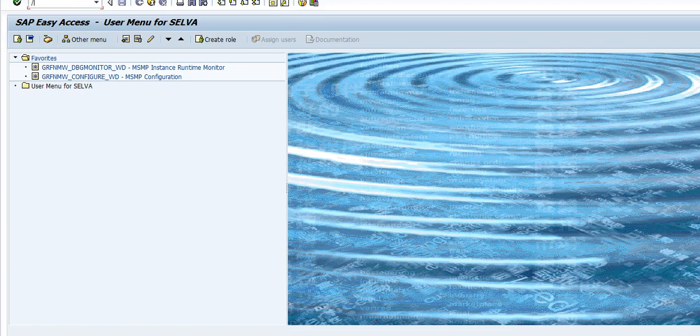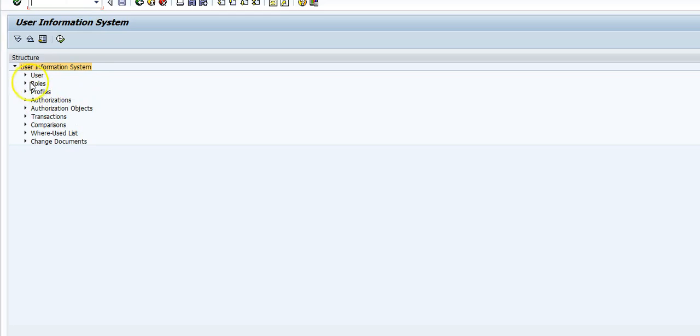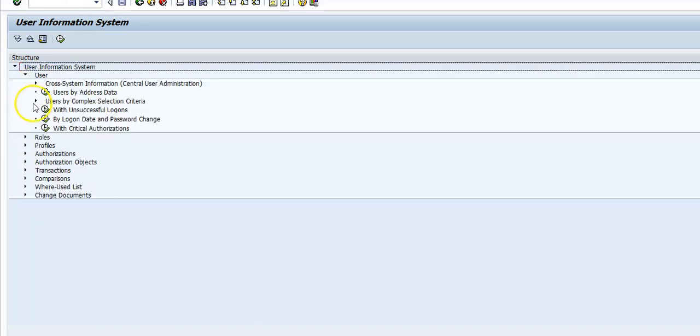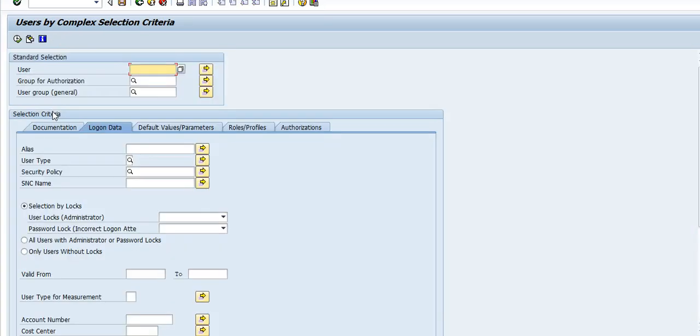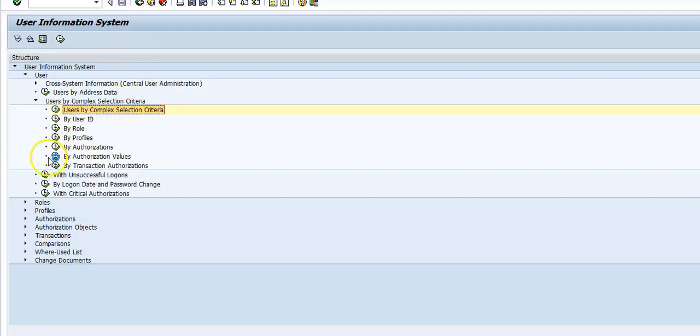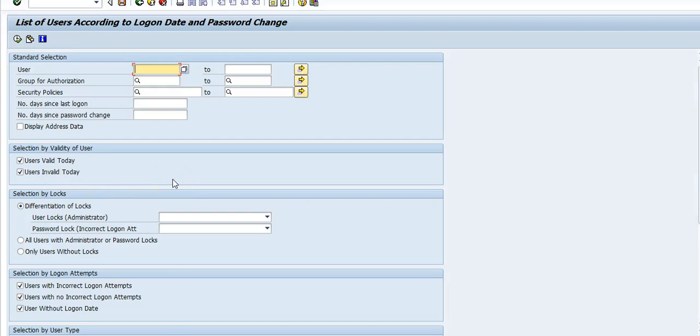Okay, so we go to SUIM, we go to users by complex selection criteria. We want to look at by logon date and password change, right? So if the company says we are changing the passwords every 6 months or 1 year, so valid today.